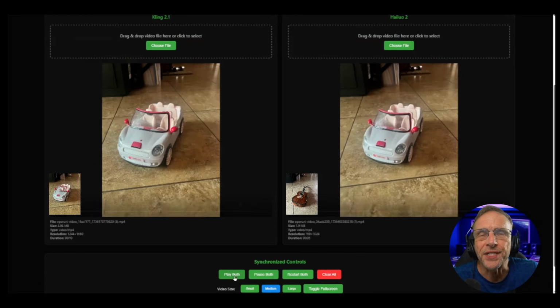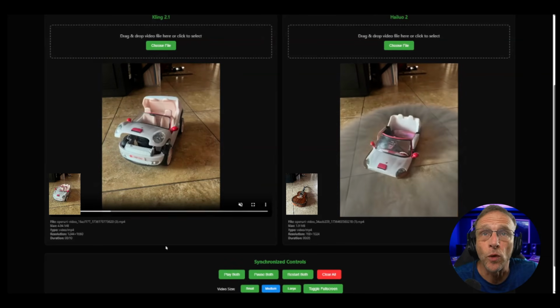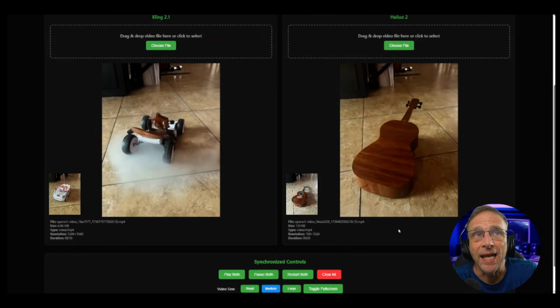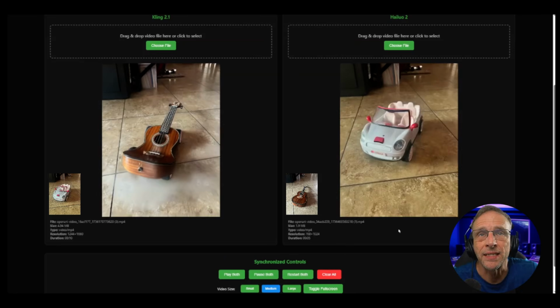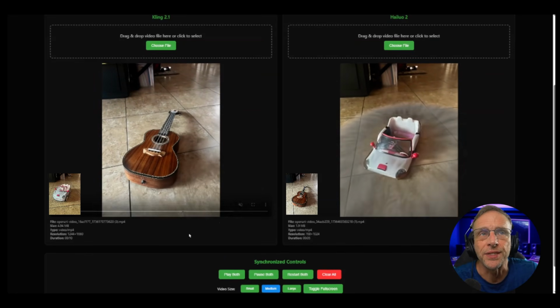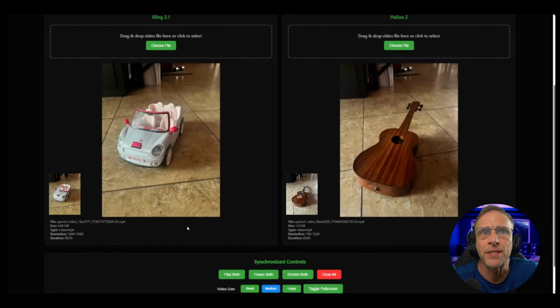I'm going to start these at the same time. Now in this case, the Kling 2.1 version is 10 seconds and the Hailuo version is 5 seconds. But I've got them looped here so you can see the entire process a couple of times.